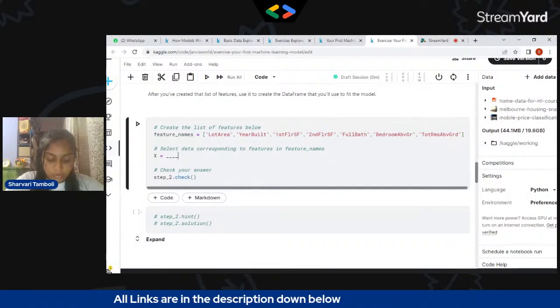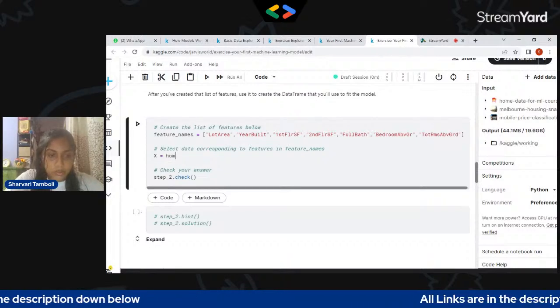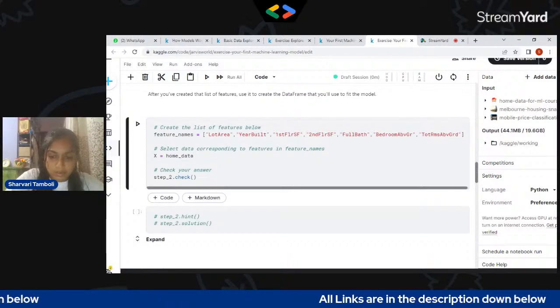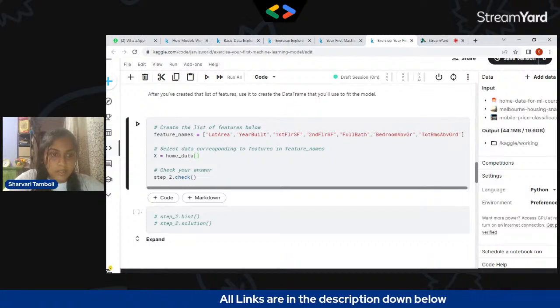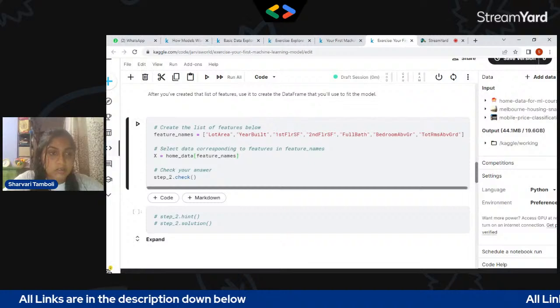Now we have to store those features in the variable X. So we'll go to home data and pass the list, that is feature names. Let's run it.